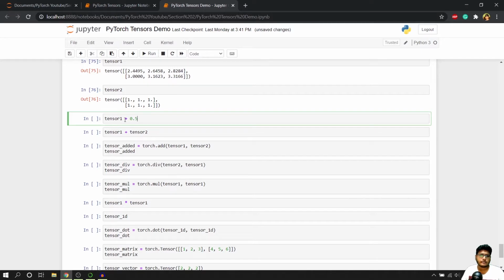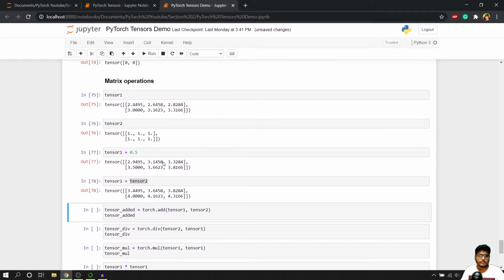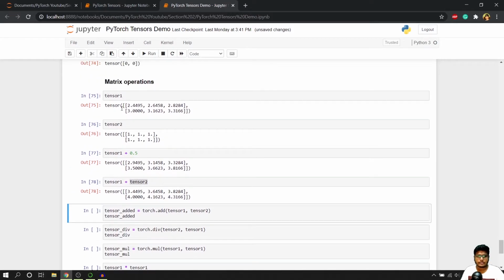For that the simplest way is you just do a plus. So it's like tensor 1 plus 0.5, and if you run it, you will see that you are getting another tensor that contains all the values where the number 0.5 is added. Now similar to adding a specific number, you can also add 2 tensors element wise. So you have tensor 1, you have tensor 2, and if you add them you will get a tensor where everything is added element wise. So here say 2.4 was there, and here you have 1, so the result is 3.4. Similarly 2.6 and 1 is 3.6.